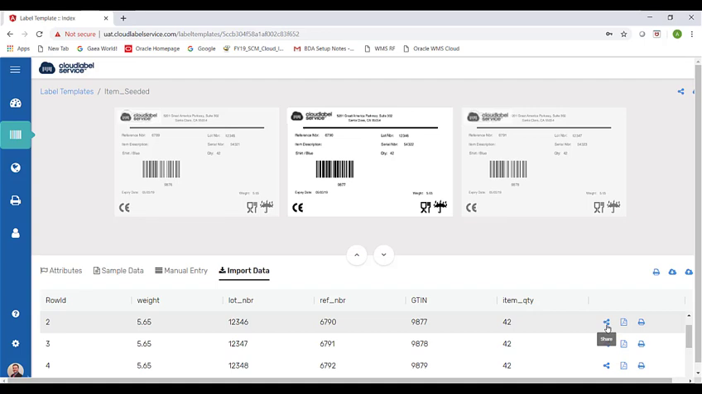Throughout the app, there are Share, PDF, Print, Download, and Upload capabilities. A more detailed look at label templates and CSV uploads can be seen in the how-to videos.